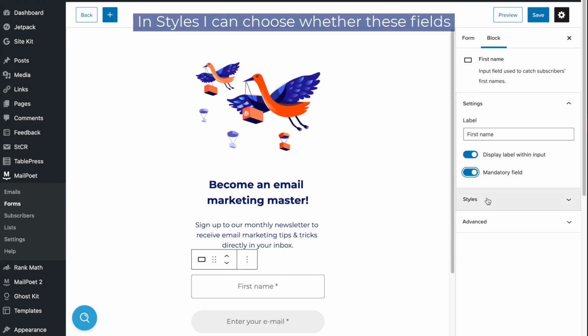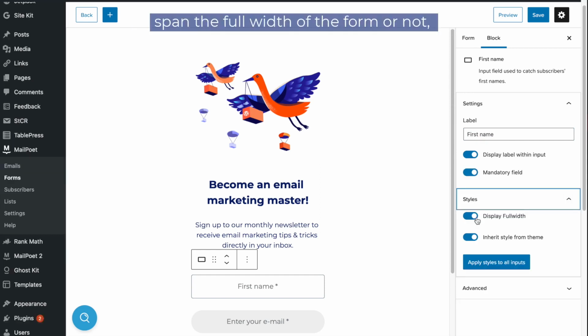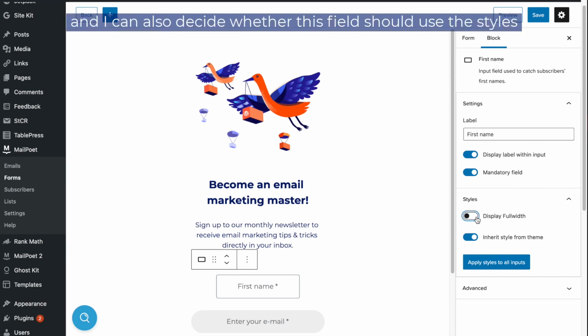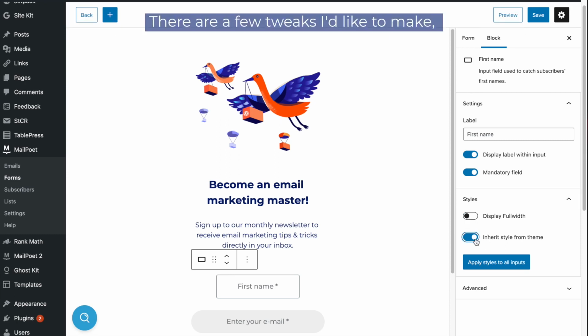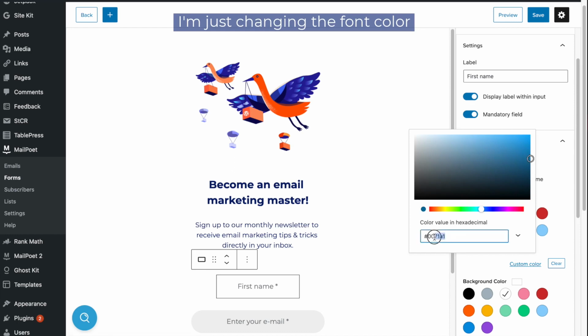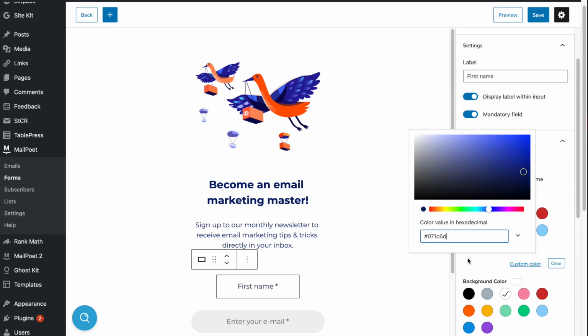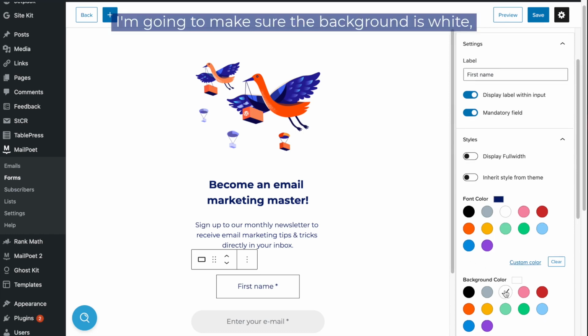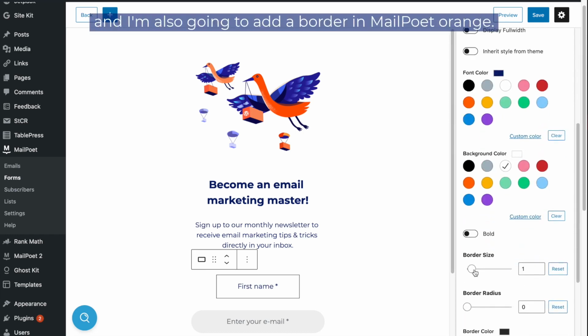In styles, I can choose whether these fields span the full width of the form or not, and I can also decide whether this field should use the styles I set in the beginning of this process, in those form settings, or switch to setting a custom style for this field. There are a few tweaks I'd like to make, so I'm going to turn this off and apply my own styles. I'm just changing the font colour to the same blue I've used in the rest of my form. I'm going to make sure the background's white, and I'm also going to add a border in MailPoet Orange.